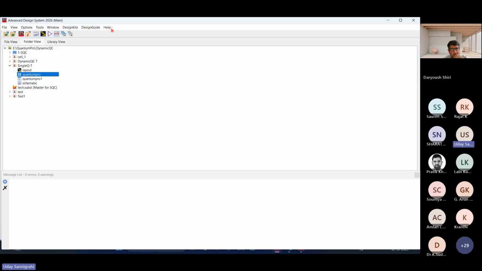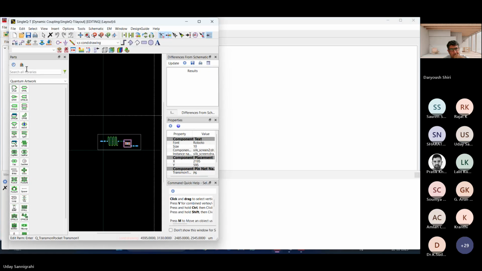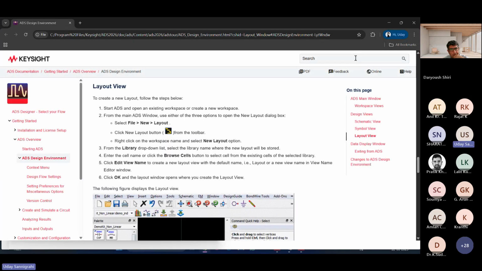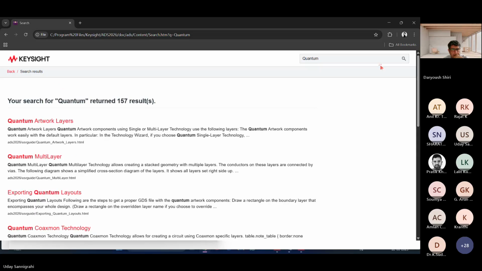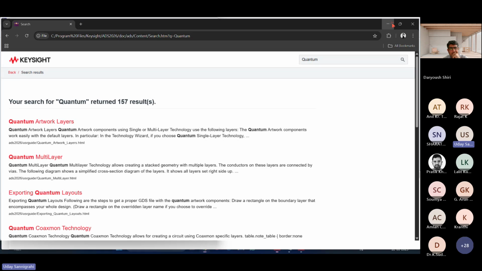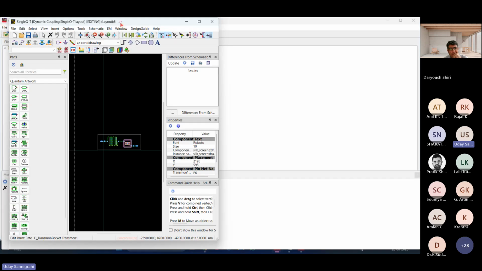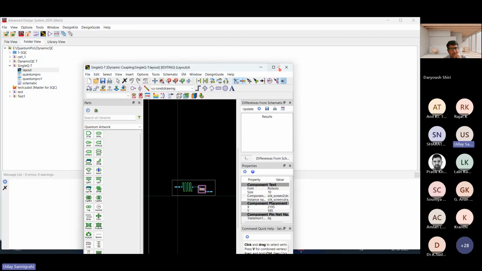You can always go to the help section of ADS. If I open the layout again and go to help, layout, Windows help, you can search for quantum. From here all the documentation of quantum is available. You can use that too. Once you have found your 5 qubit frequencies, I'm demonstrating a 5 qubit layout here, so that's why I want to find 5 qubit frequencies.